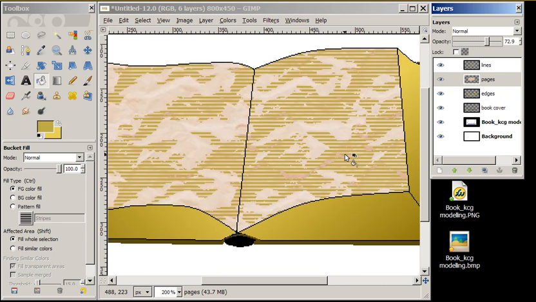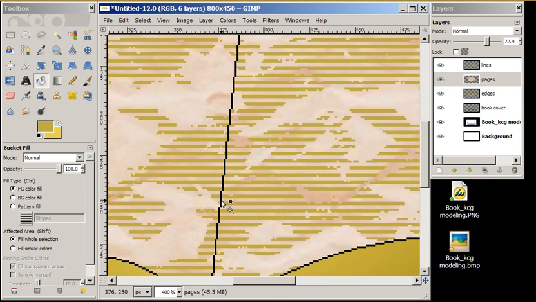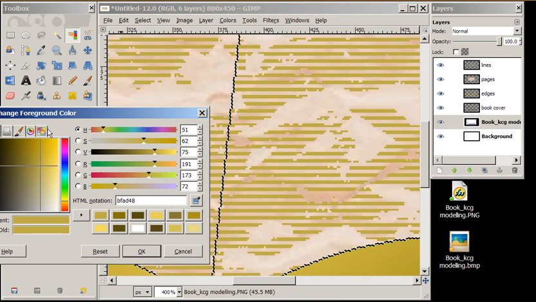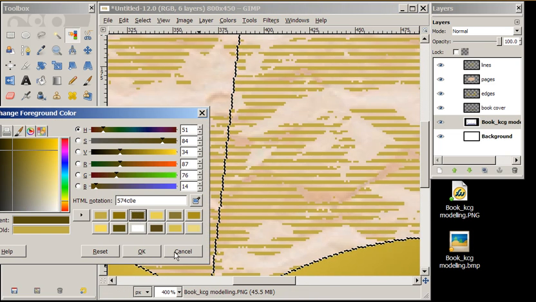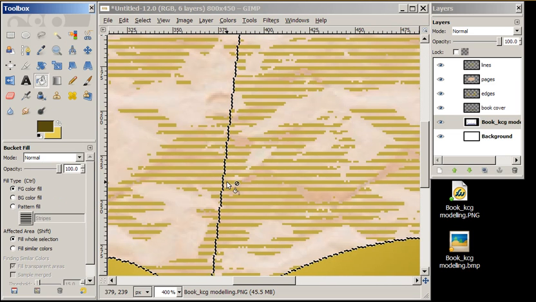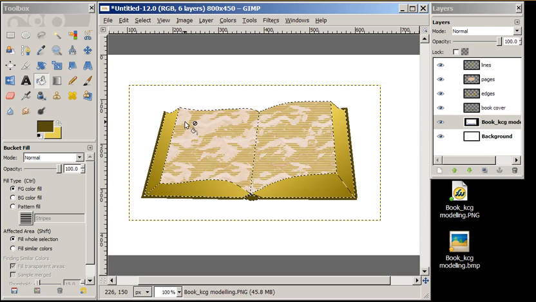Choose this black section here with our select by color tool. We need to be on the original book layer to do that. And pull in our dark brown. Say OK. Bucket fill tool. And there we have a dark brown. Go back out to 100%. Say select none. And there is our book, our aged manuscript effect book.